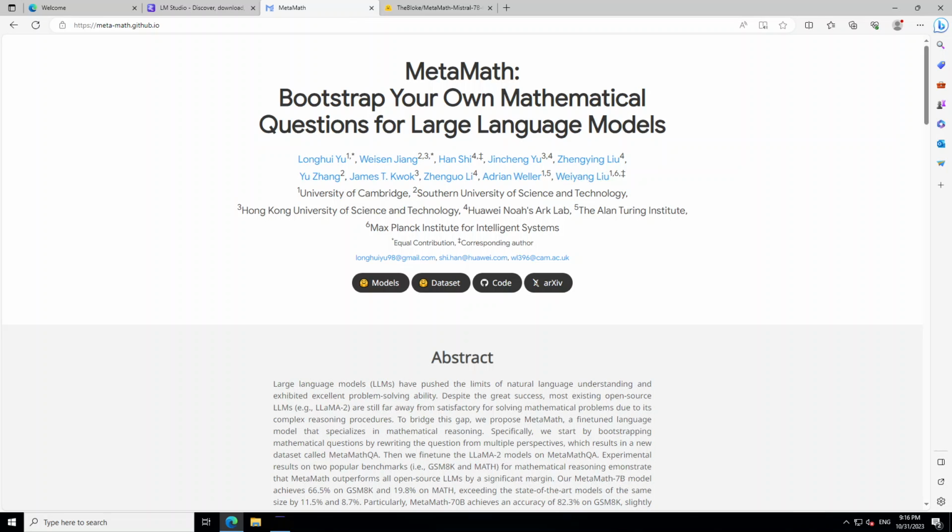In this video, I'm going to show you how you can locally install MetaMath Mistral on Windows. MetaMath is a fine-tuned language model that specializes in mathematical reasoning. The researchers of this model have bootstrapped mathematical questions by rewriting the questions from multiple perspectives, and that is where they have generated this new data set, which is called MetaMath QA.